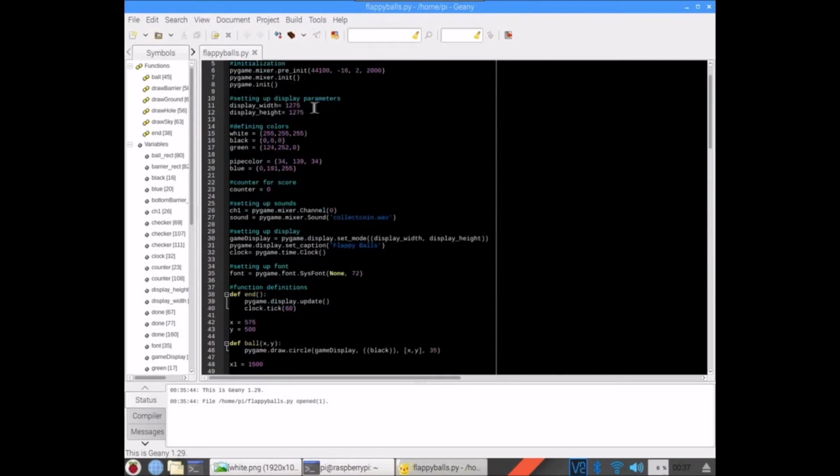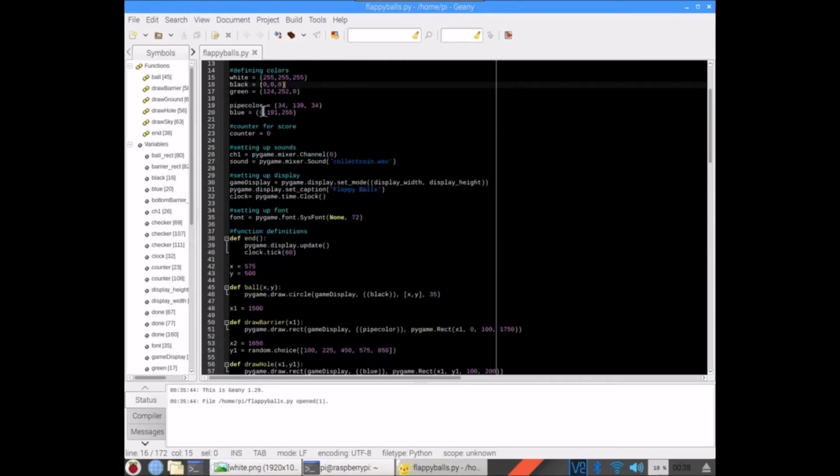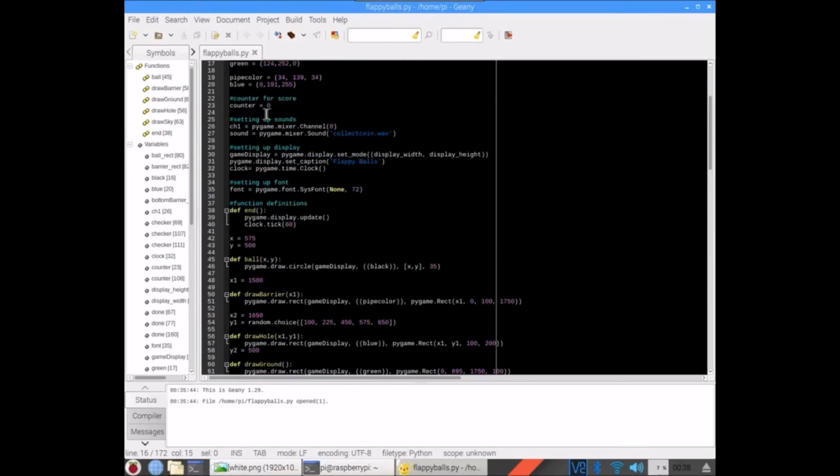I set some display parameters, 1275 pixels with left X and Y, so it takes up the entire screen. Then I defined some colors. I literally just searched up RGB colors, and I just picked some that I liked. Next, I defined a counter for the score, and I set that to 0. Then I set up the sound.